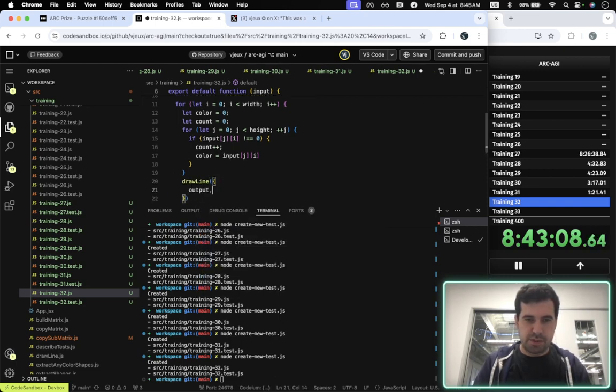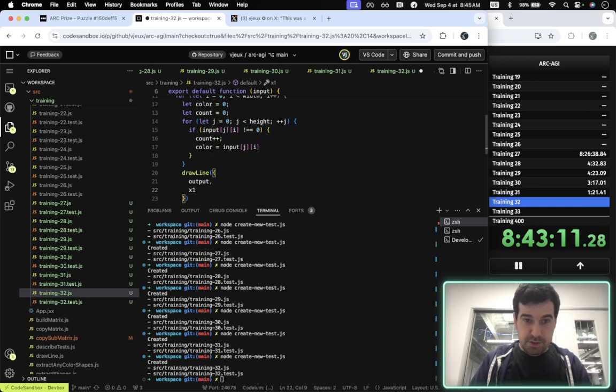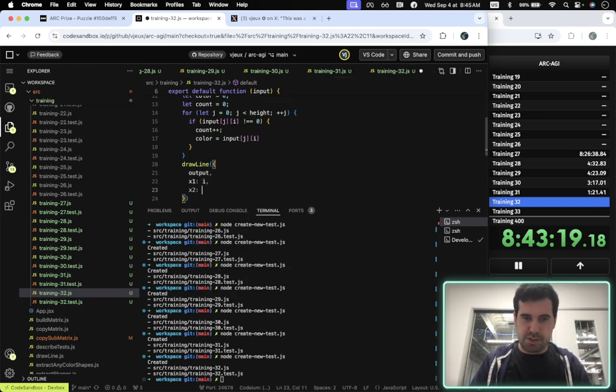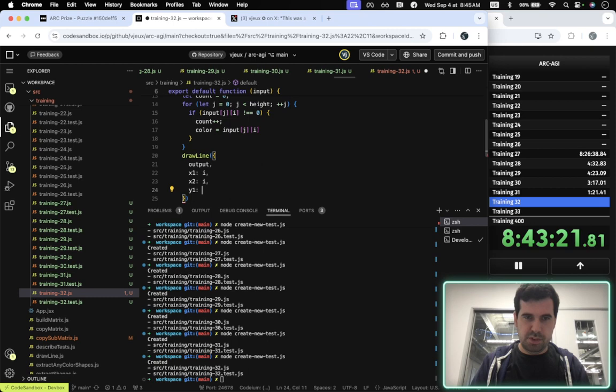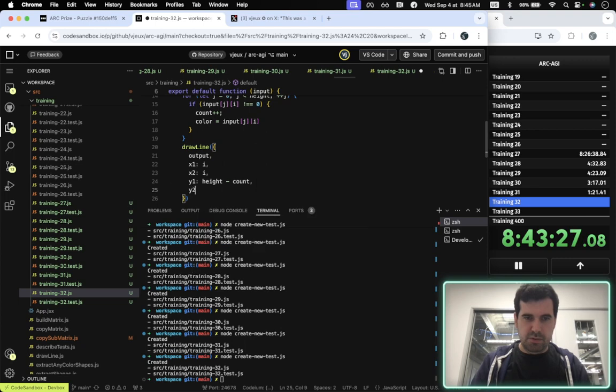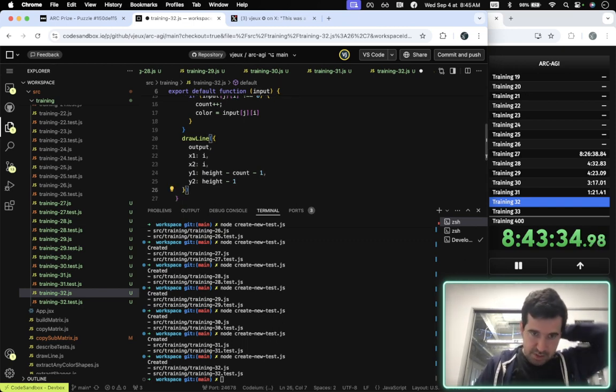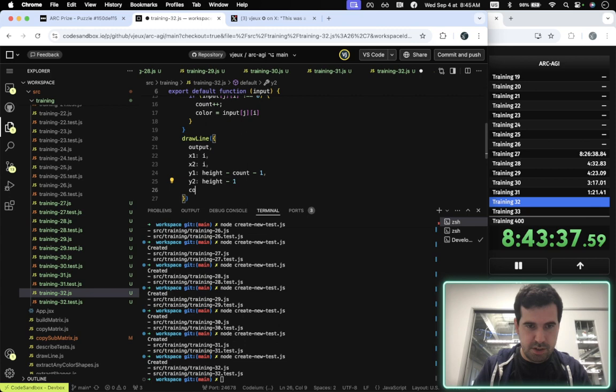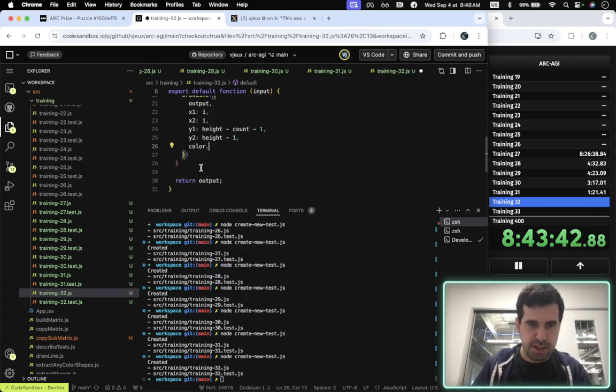So the output: x1 is going to be i, x2 is going to be i, y1 is going to be height minus count, and y2 is going to be height minus 1. The color is going to be the color that we have, and then we should return. So I think this should be working.